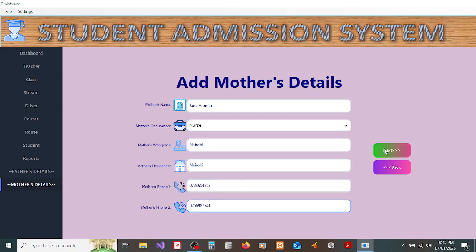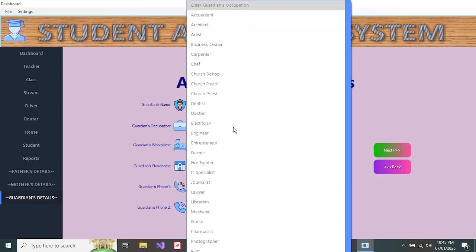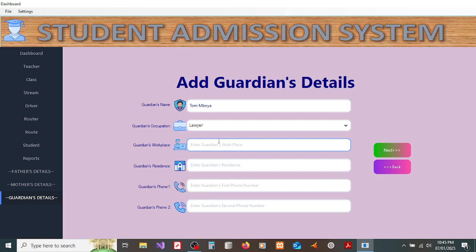Then we go to next, guardian. So if the guardian is there, just put the details. So we can put the details of the guardian from Boya. So occupation of this guardian, let's say it's a lawyer. And then workplace, Thika. Residential place, Thika. Phone number 0. Okay, phone number 2. Then you go to next.